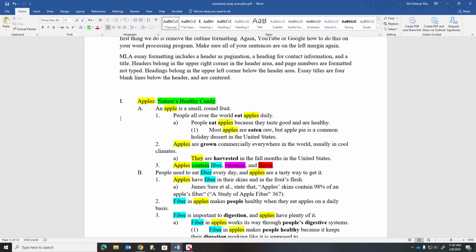It helps you put your research in because it helps you know what to research. So I researched apples and fiber. So when you do your research assignment, look up your topic and each of your major supporting details. And you'll find some academic article that will have a quote that will work in your essay.